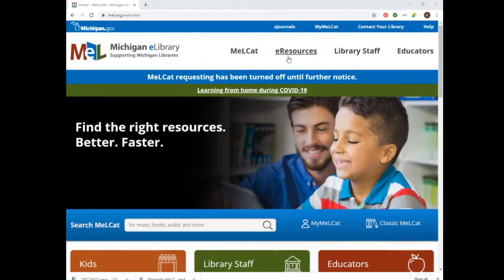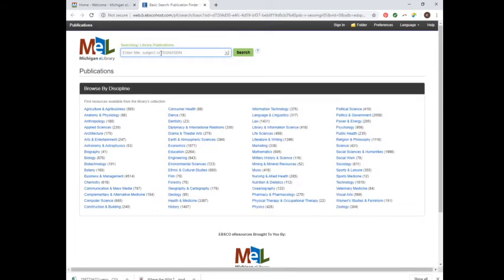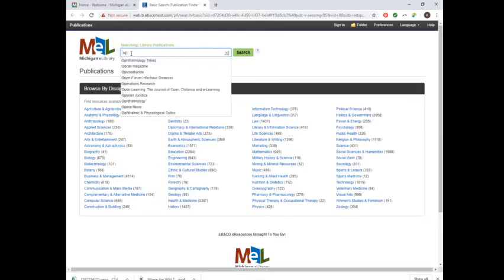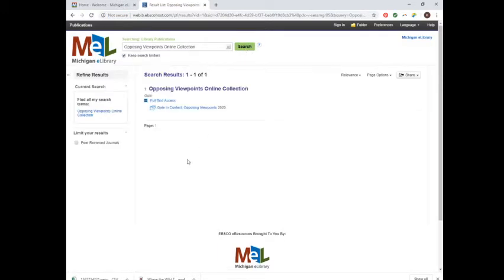And to find Opposing Viewpoints, so Opposing Viewpoints is actually a journal subscription. So we're going to go up here to the top of the page where it says e-journals and click there. And we're going to start typing in Opposing Viewpoints. But if you are looking for other journals in the future, you can also find others by browsing by discipline. And it has some subject headings down here that you could select. Or if you know something more specific, like the title of the publication you're looking for, like Opposing Viewpoints, we can type it right up here and do a search.